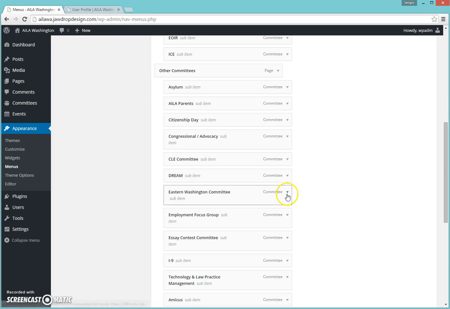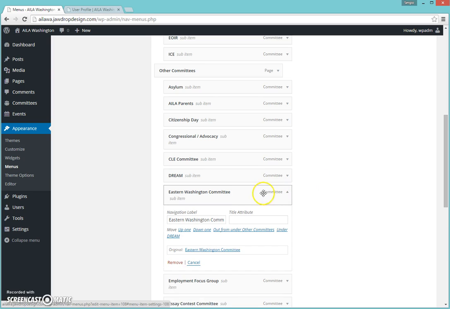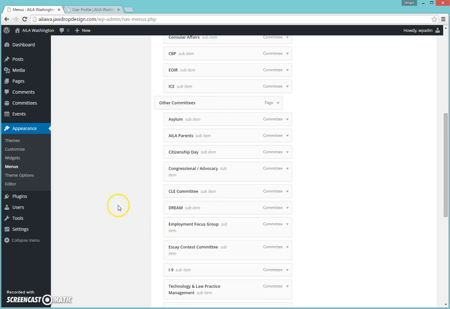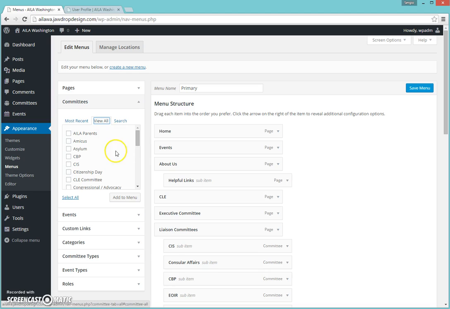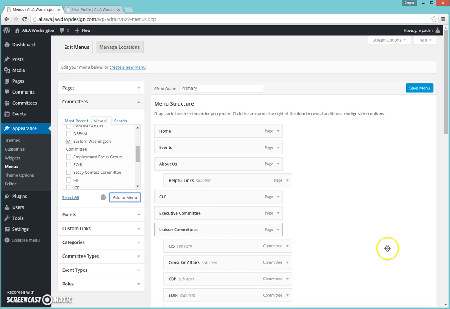Let's go ahead and get rid of Eastern Washington Committee. Remember that it's underneath Dream. Let's remove that, just to show you how we would re-add it. That's how you would remove it. If you want to save it, go ahead and save it there. Now we want to add Eastern Washington Committee. I'm going to click on View All. This shows me all the committees. Eastern Washington, and then Add to Menu.